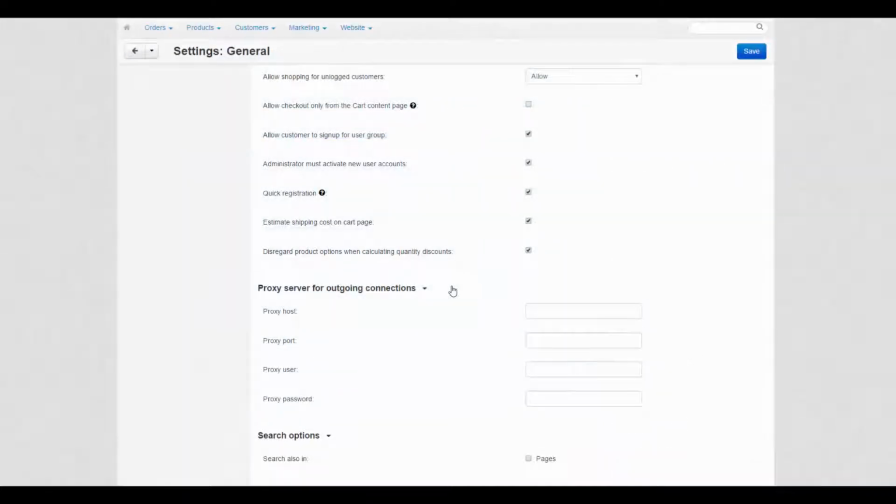Proxy server for outgoing connections. If your store works under a proxy server, specify your connection details here. Search options. Search also in pages. If you enable this setting, the search will also be conducted in pages and site news.